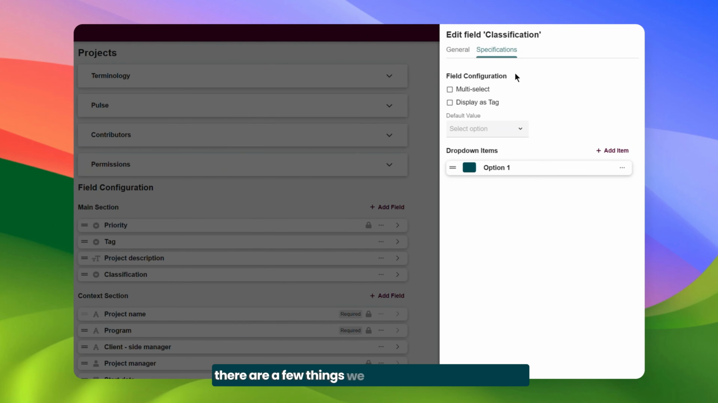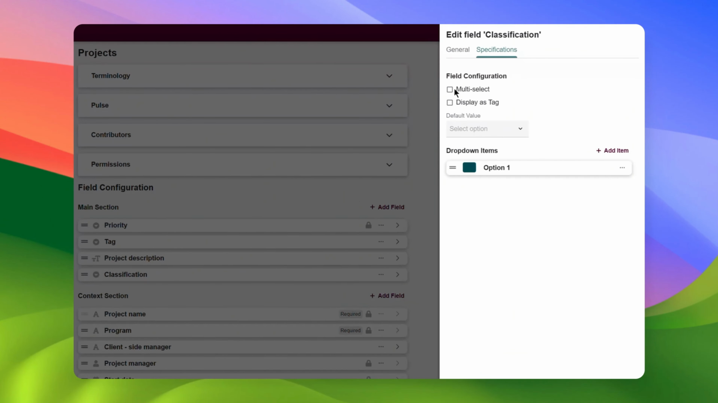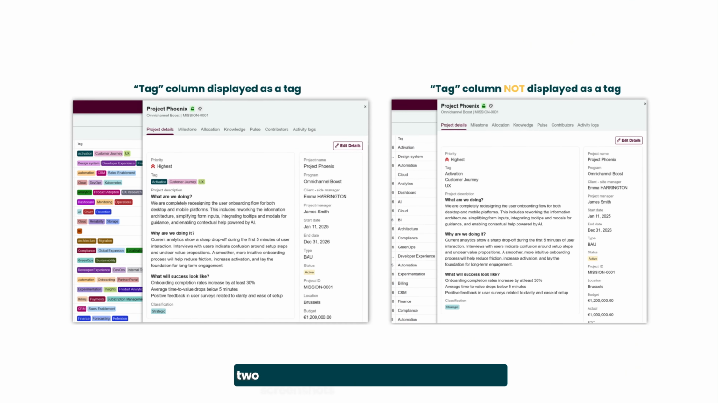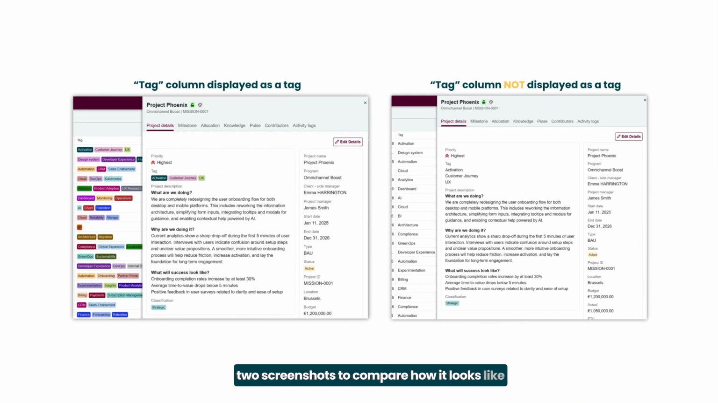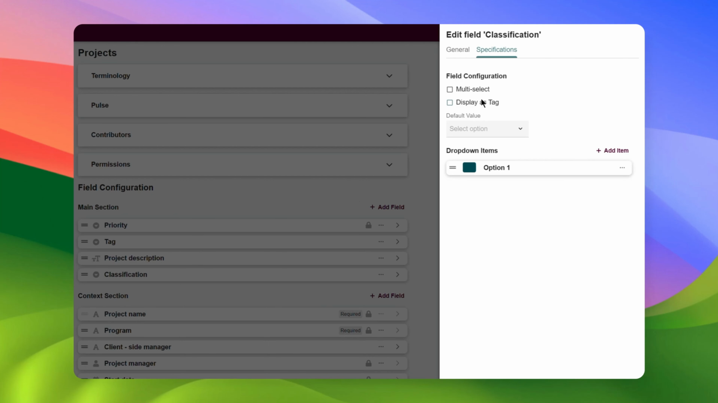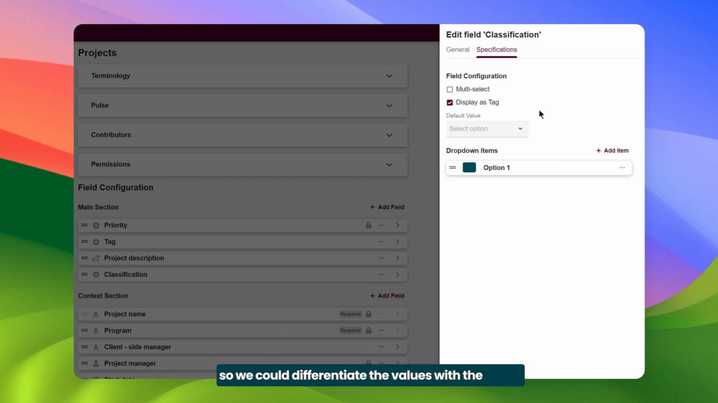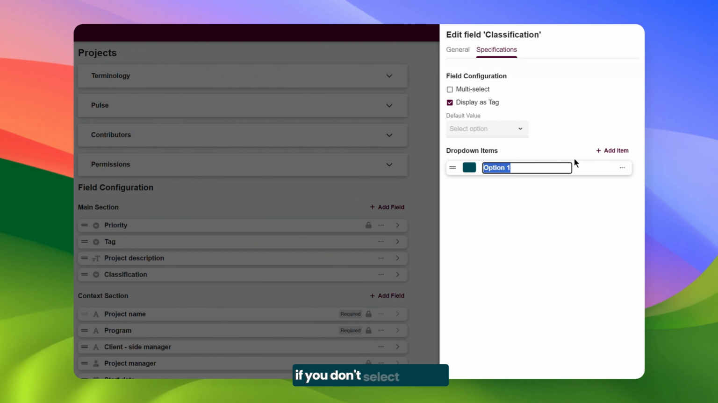There are a few things we could do for the dropdown. We could either tag it as a multi-select option to allow users to select multiple items or display as a tag. You'll see on-screen 2 screenshots to compare how it looks like if it's displayed as a tag. In our case, we'll tick the checkbox so we could differentiate the values with the colors. You could also set default values once you have drop-down items already. If you don't select a value, it will show empty by default.